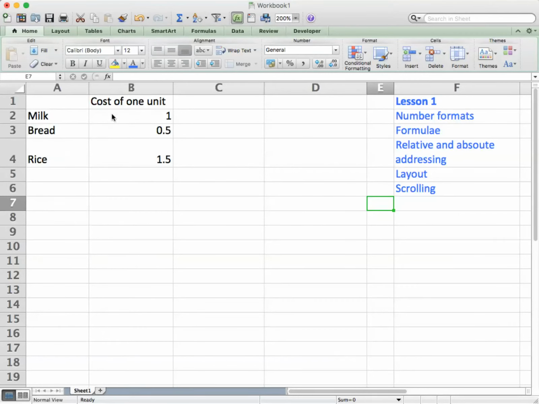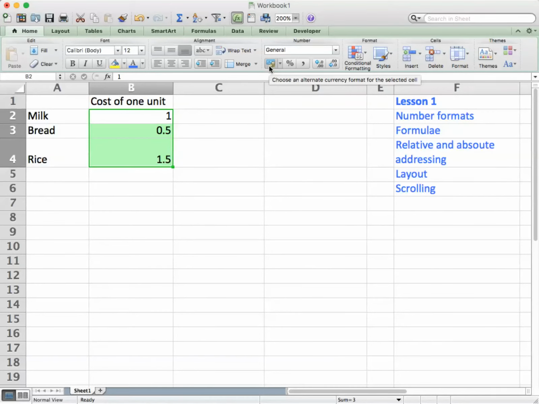So to start off, number format. So put in here a simple shopping list: milk, bread and rice. The only problem with that is it doesn't look very good because the numbers here are not in monetary units. So you can change the format, and Excel has some shortcuts for that. If you look up at the top here, that's meant to be money, the notes and coins, percentage, just commas for normal numbers. So I'm going to change it to money.